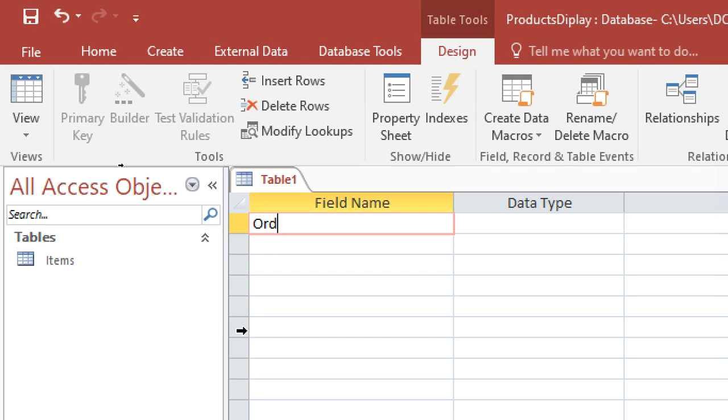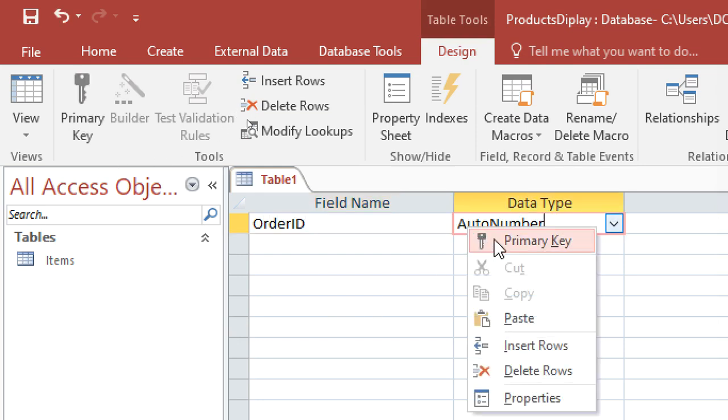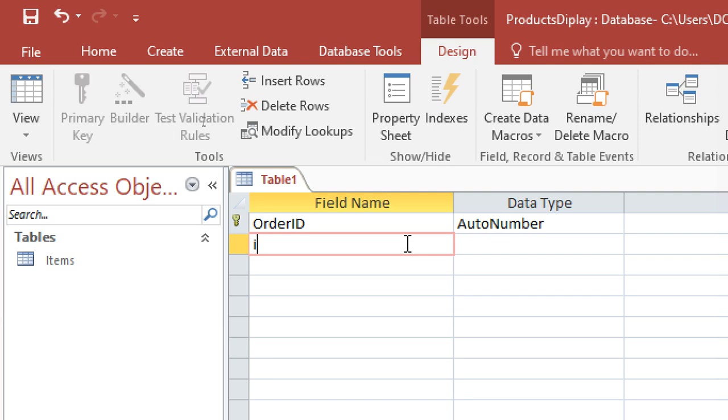So you can start with order ID, which is auto number and the primary key. Then we shall have our item ID as the foreign key. So it's number. Since the other side it's number, this is our foreign key. Then we shall have the price.